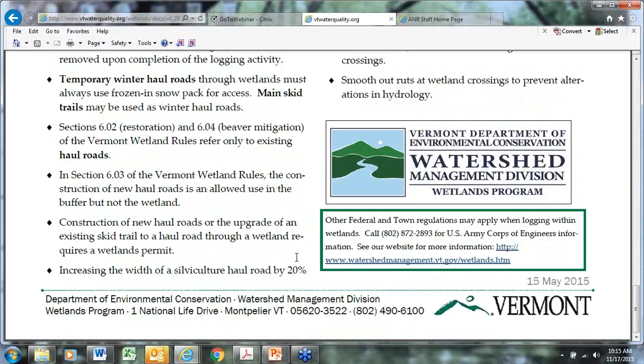Great, thanks, Shannon. And again, just so folks know, that handout is available on the website at www.vtwaterquality.org. Is it available as a PDF as well? Yes, this is a PDF. Great.